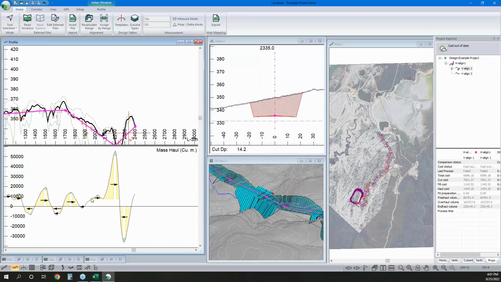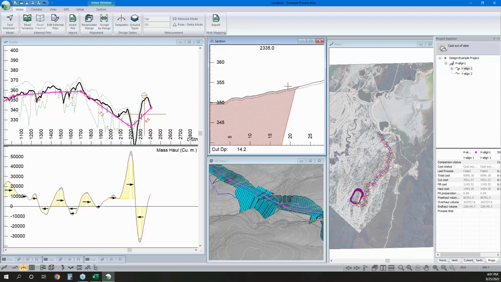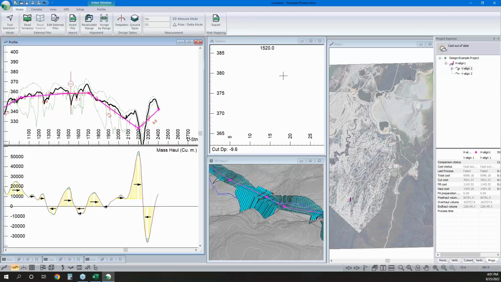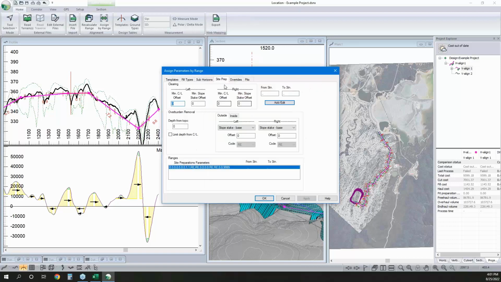So right now, this design, I've removed my stripping, and our material, so our subgrade cut goes right up to the surface. If we're in fill, that fill stops at the surface. So let's add that cut back in, or the stripping back in, so 30 centimeters. So we'll see the MassHaul changes.